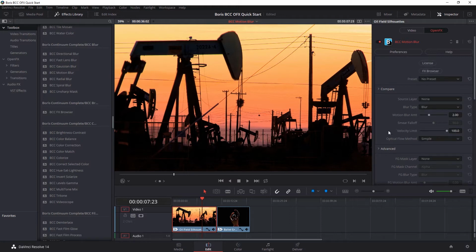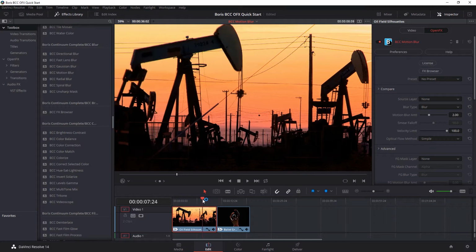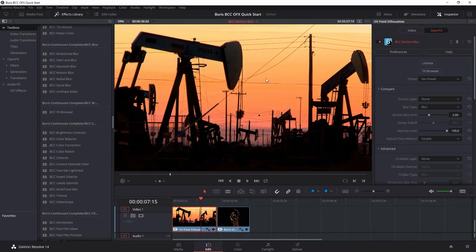I'll turn on my effect, and you can already see that it's doing something. We check out the area here. As the oil derrick moves up and down, you can see that the bits that are moving all of a sudden start to be a little bit more blurred. And we can control the amount of the blur using this slider here.